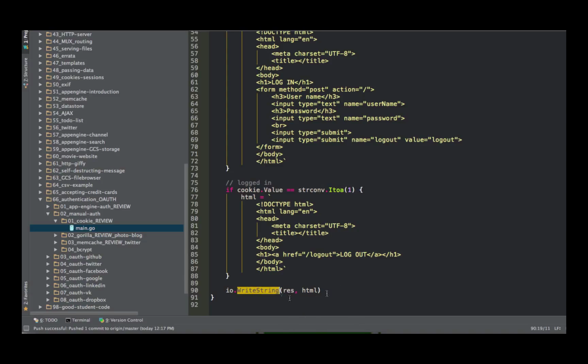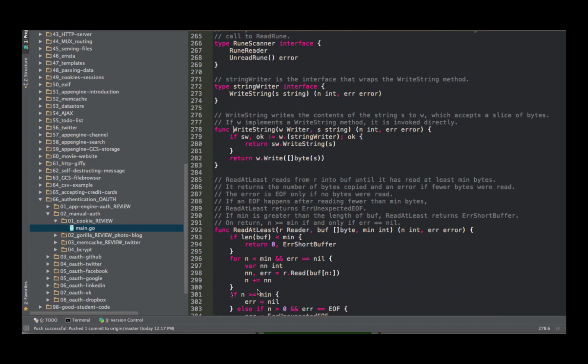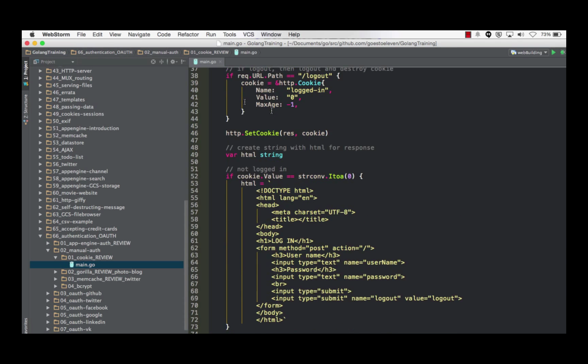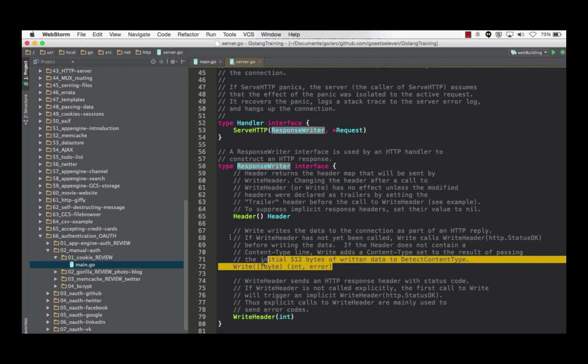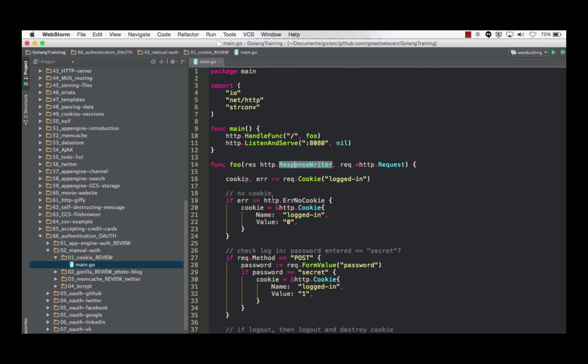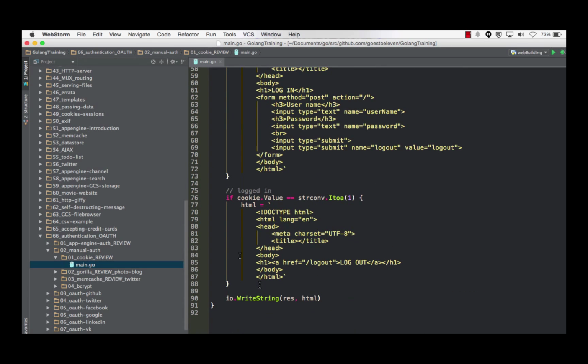And guess what write string takes as its first argument? What does write string take as its first argument? A writer, right? And we've already learned that response implements the writer interface. So write string is asking for a writer, and the response implements the writer interface. So since write string is asking for a writer, we could give it the response right there.